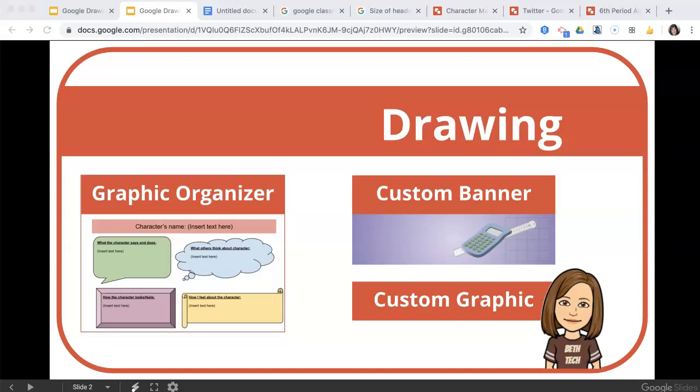There are many ways to use Google Drawings, but three of my favorites are: number one, as Chris mentioned, he likes to use it for graphic organizers, and I know lots of subject matter teachers use it for that purpose, so that might be a way that you use Google Drawings in your classroom. The other way that I use it is for custom banners.